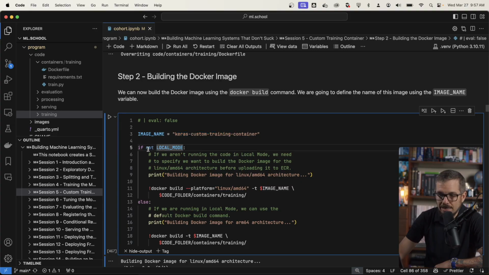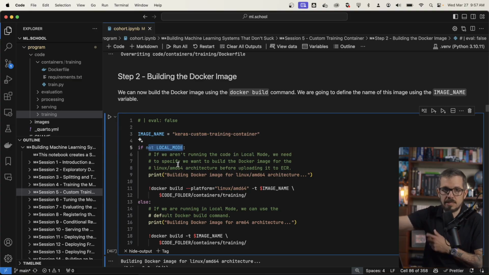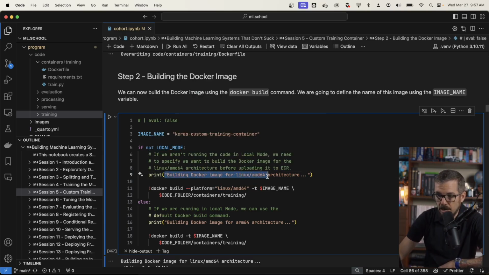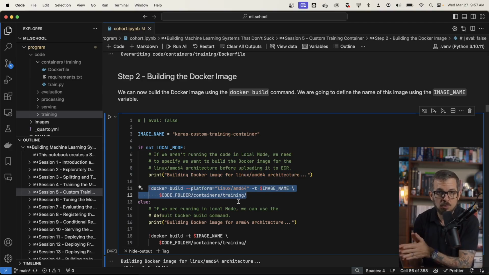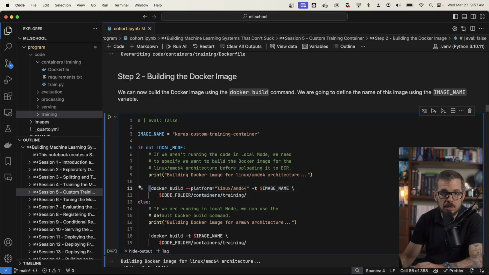And then I'm going to ask if we are not running in local mode, meaning we're ready to run this in the cloud, then I'm going to print building Docker image for Linux AMD 64 architecture, and I'm going to run the Docker command. Remember that Jupyter gives us the ability to combine in the same cell Python code with bash scripts. And this hashbang character indicates that this is a bash command. So it's going to get executed on a shell. This is like just opening a terminal and running that command. That's what's happening here.